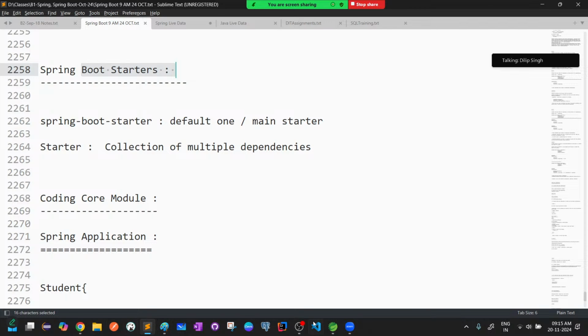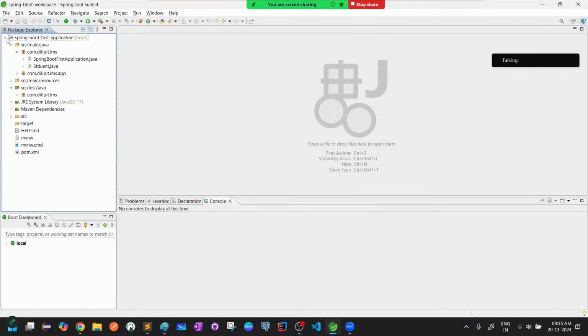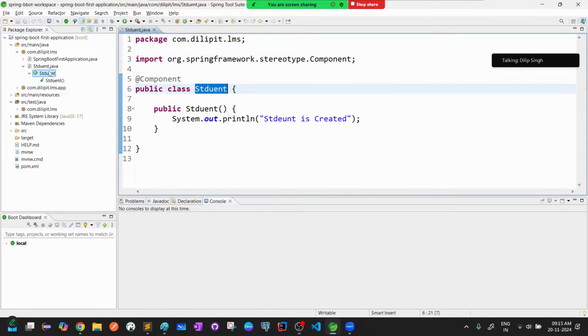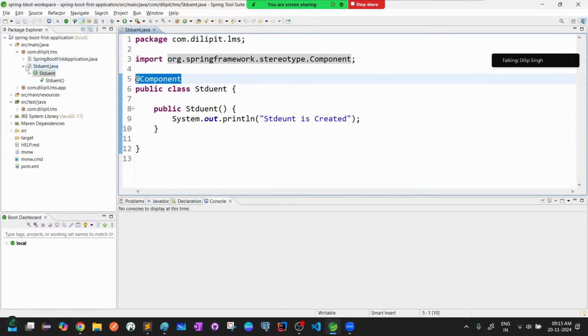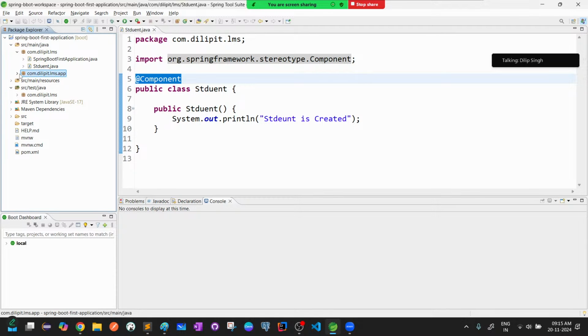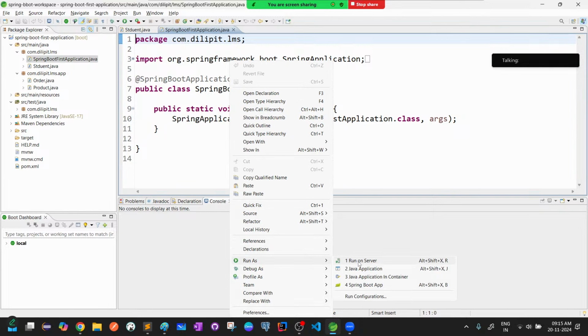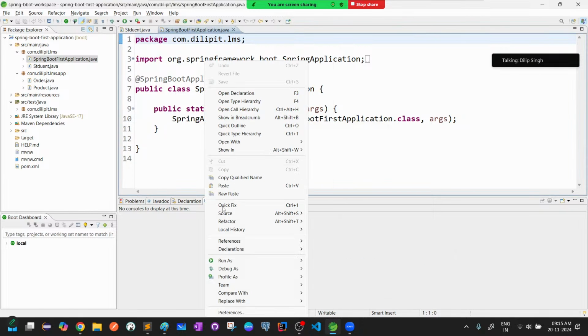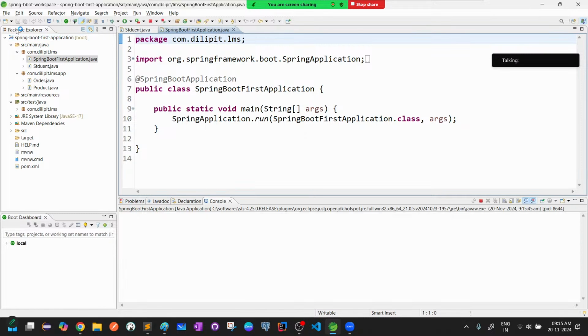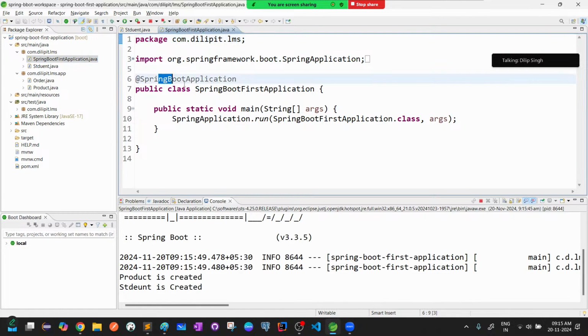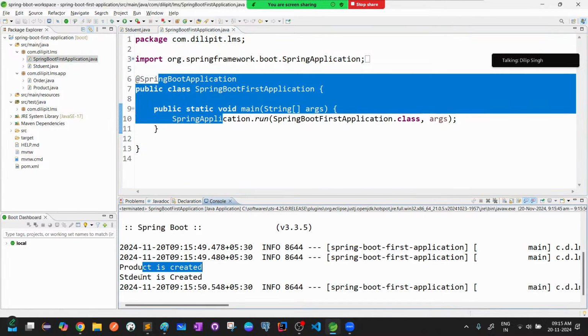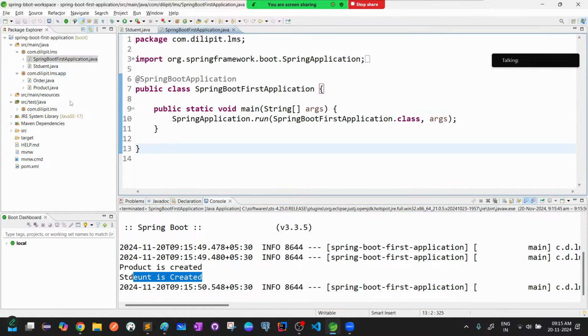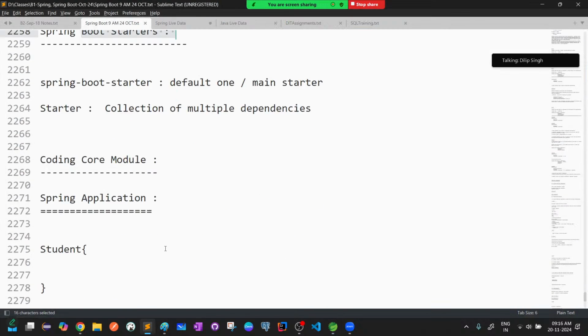Yesterday, in the same application, if you observe here, without writing configuration classes and all, we created the bean objects. I explained the reason how it happened also. So yesterday we created all these bean objects. See here, run as Java application. The moment you started your Spring Boot application from this location, the product object is created, the student object is created. How is the product object created? And yesterday we compared also Spring versus Spring Boot point of view.